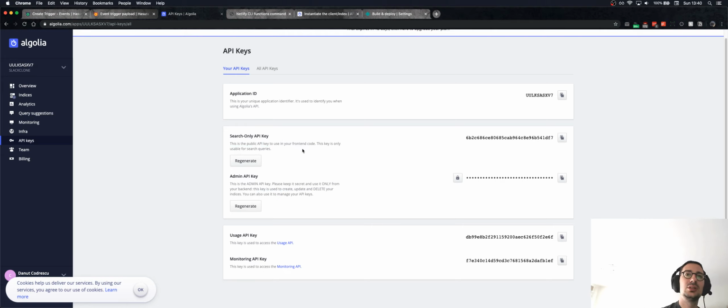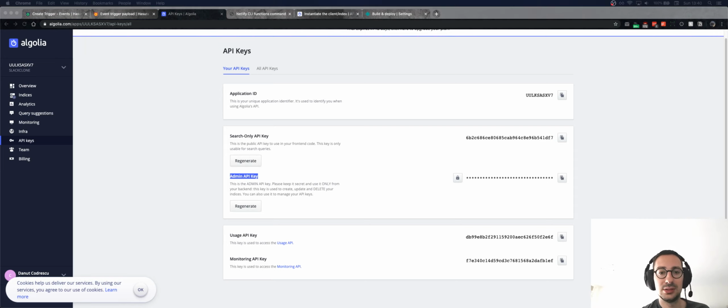Since you see, we have also a search only API key. This is a public API key to use in your front-end code. This key is only usable for search queries. The reason why I'm using the admin API key is because I need to create records in Algolia. So that's the main reason why I need to use this and keep it secret.